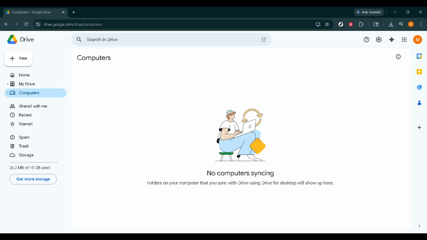So to recap, the best way to check uploaded files is to start with Recent, then use Search, then verify My Drive, Shared with Me, and Computers depending on how the file was uploaded. If you follow those steps, you'll usually find your file very quickly, and if you ever want to double check whether an upload completed properly, these sections are the first places you should look.